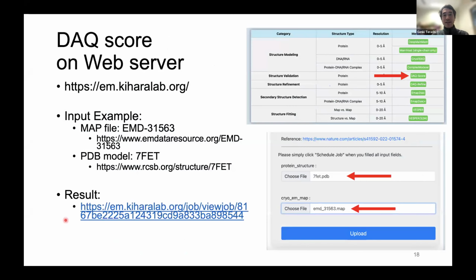Okay. So this is the top page of the web server. Then structure validations, proteins. Here there's a link for the DAQ score. Please click this link. Then this is a job submission page. It's very simple. You just need to upload the protein structure file and the density map. That's it. Once you provide these two inputs, please click the upload button. It will automatically compute the DAQ score.